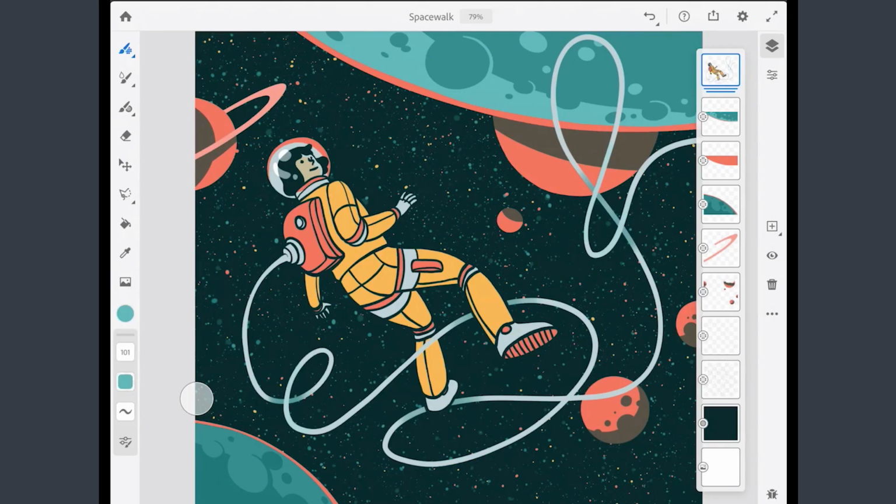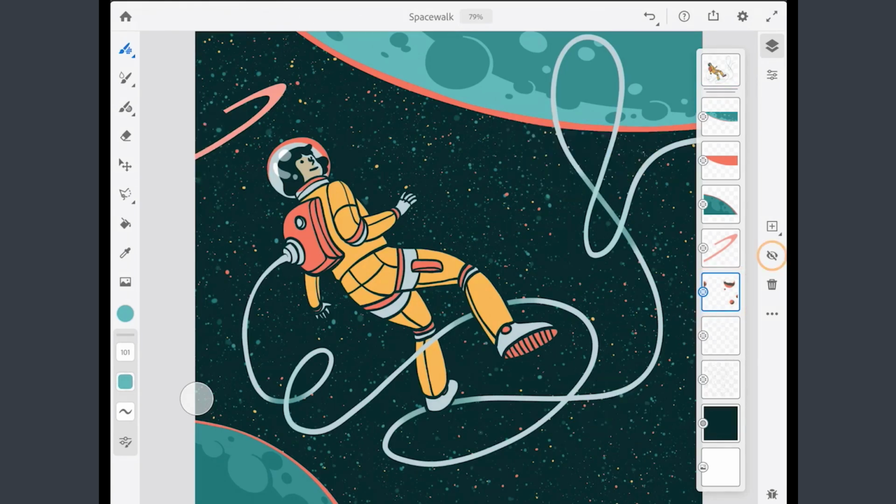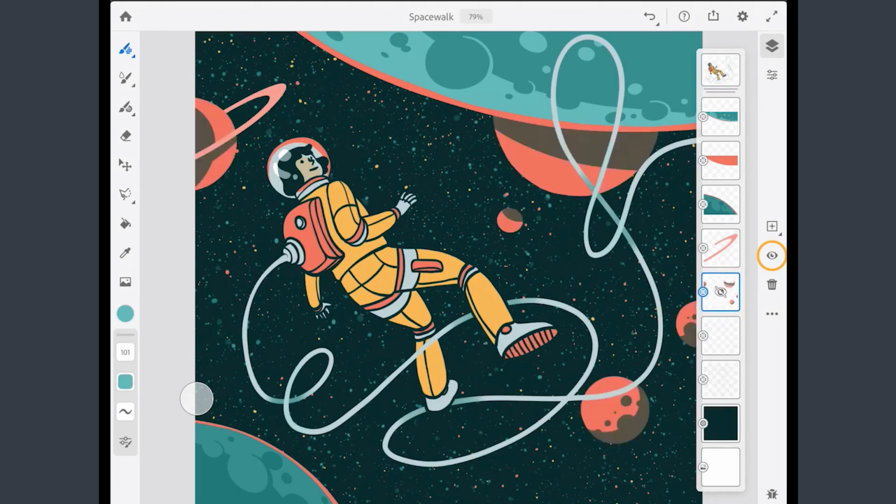And next what I want to do is work with the small moon in the lower right. This moon is part of a layer that has several different elements on it, so let me make that layer active and tap on the Layer Visibility button a couple times so you can see what's on that layer. What I want to do is move the moon up to its own layer so I can work with it separately. So to do that, I'm going to come to the toolbar and select the Lasso tool, and I'll draw a lasso selection around the moon.